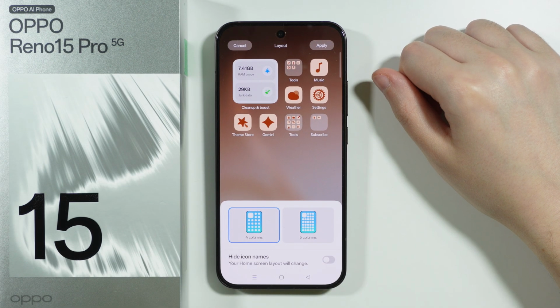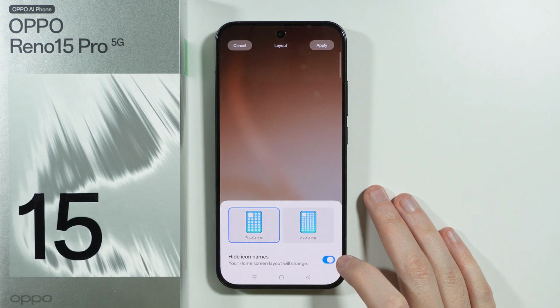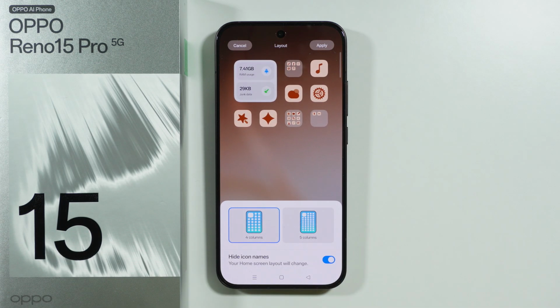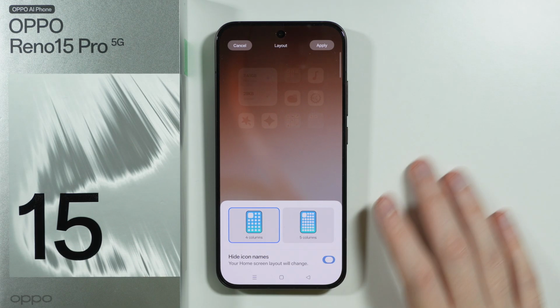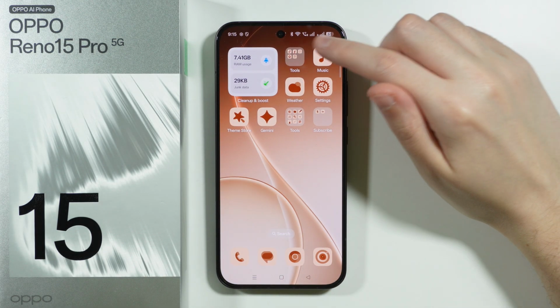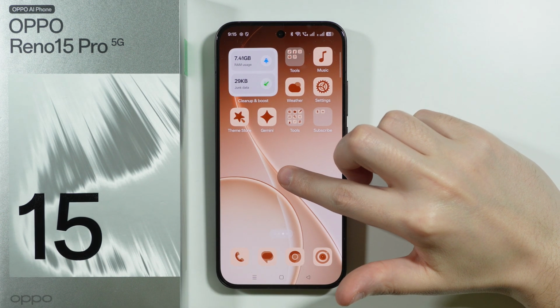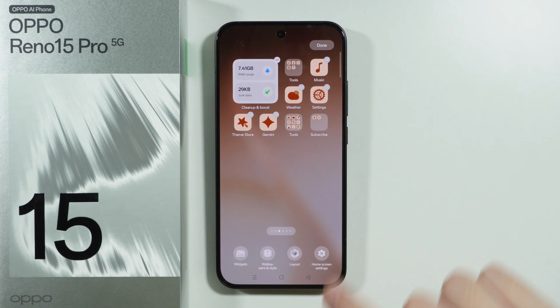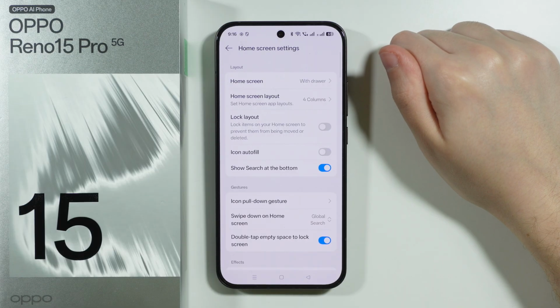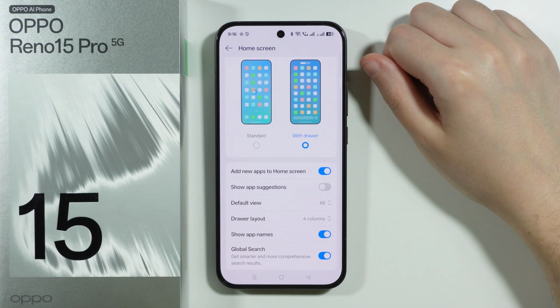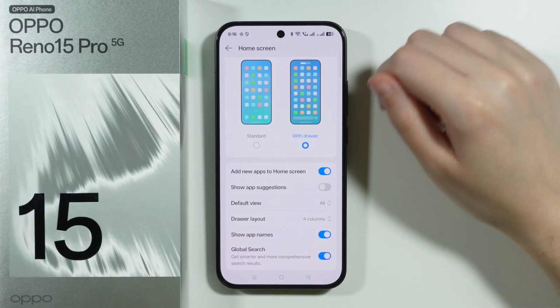And of course, we can just revert to 4 columns as well. And as you can see, we can hide names. This hides names for widgets, apps, and folders and everything. And there we go. Now, remember to use the apply button in the upper right corner if you made any changes. And also, we have home screen settings. And these settings are not really nothing spectacular, I guess.